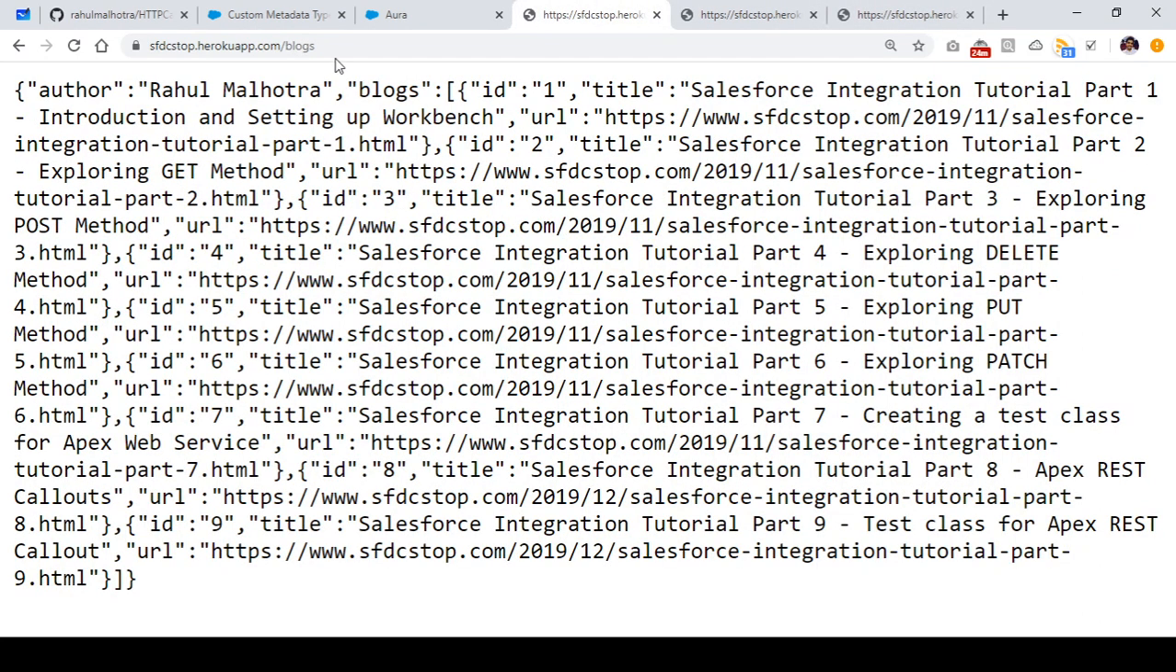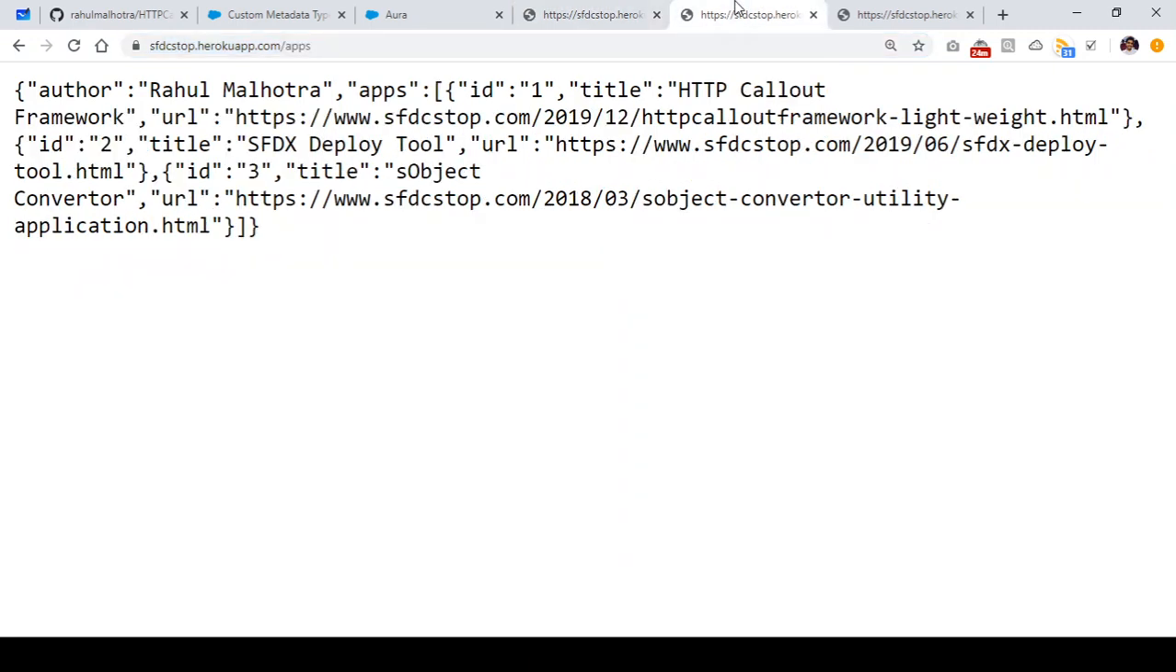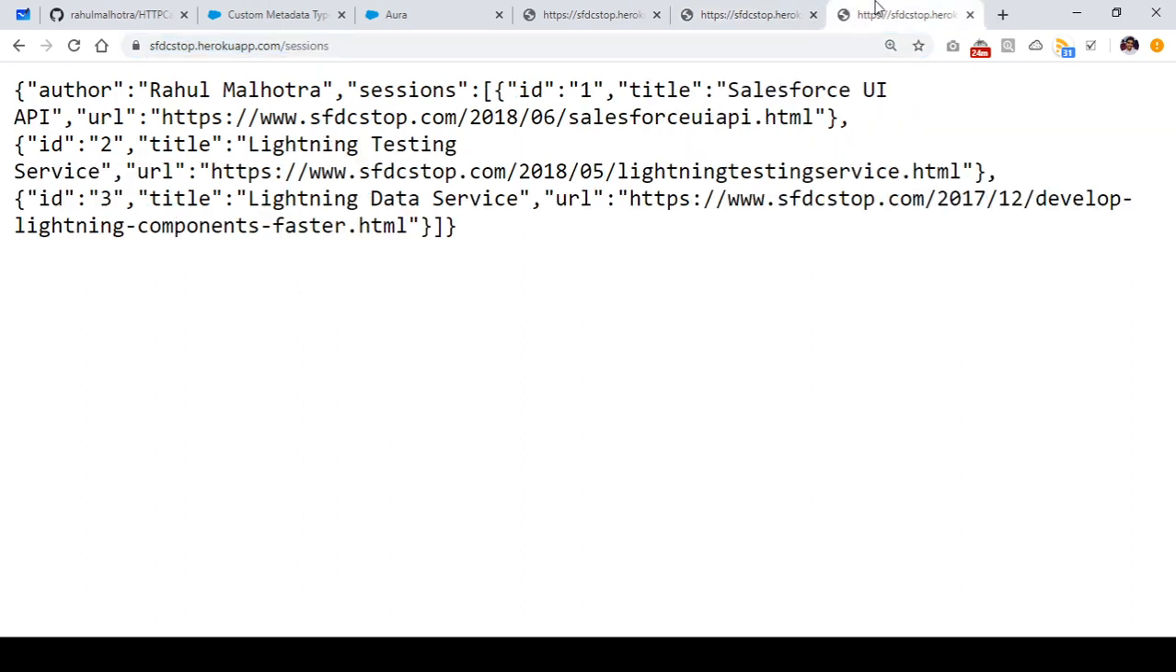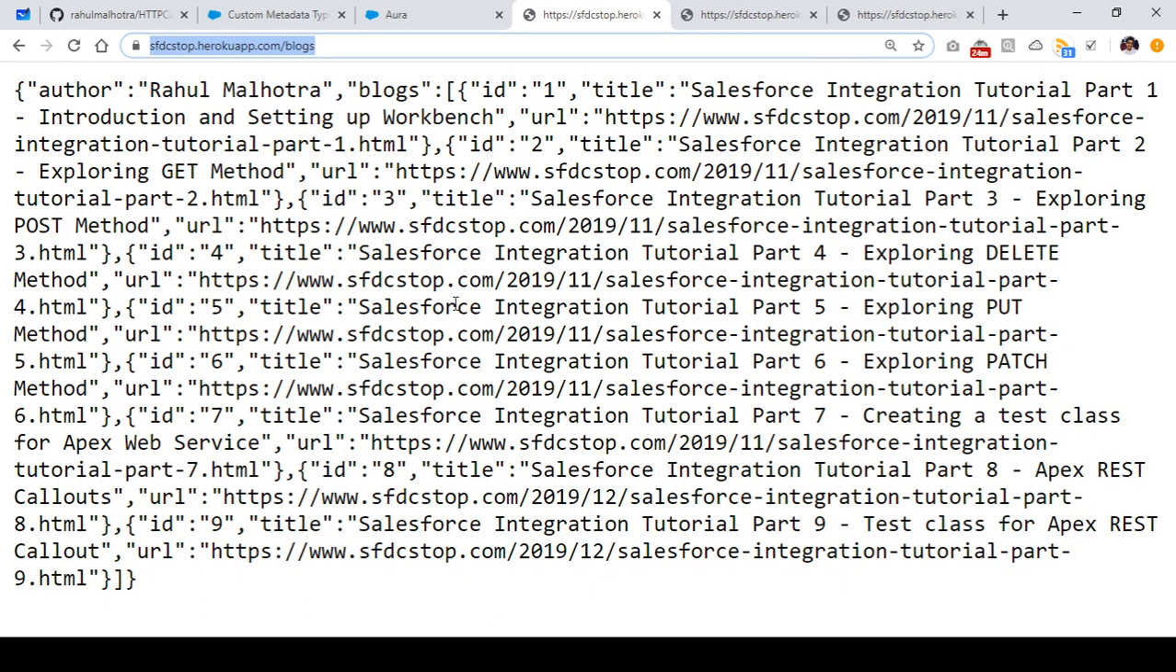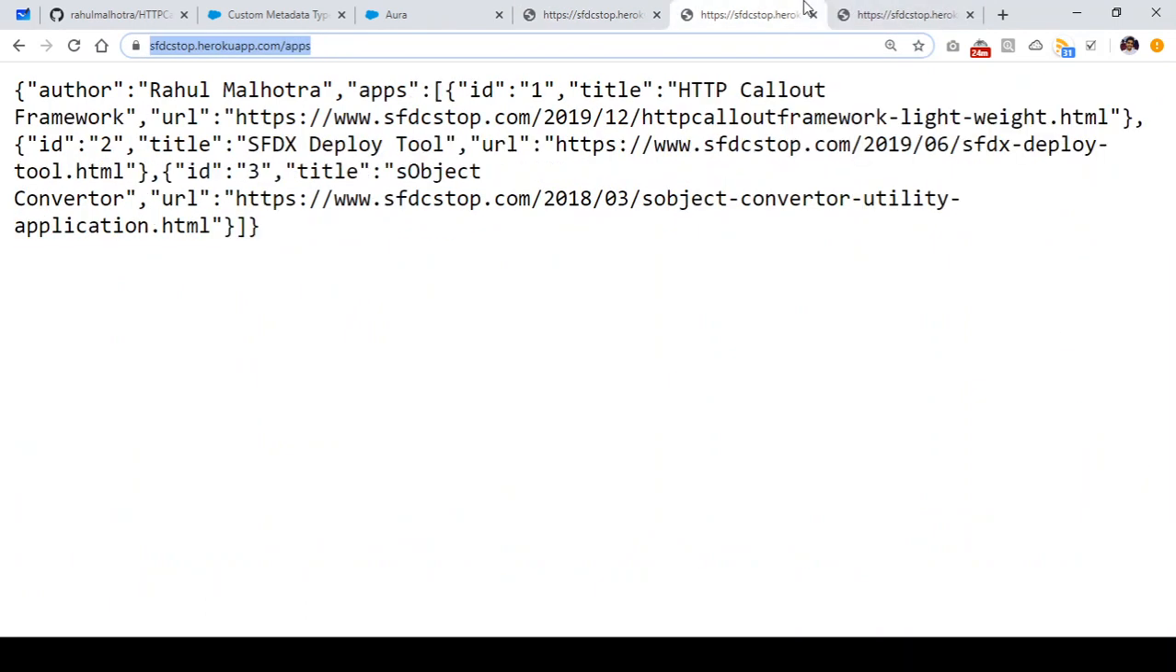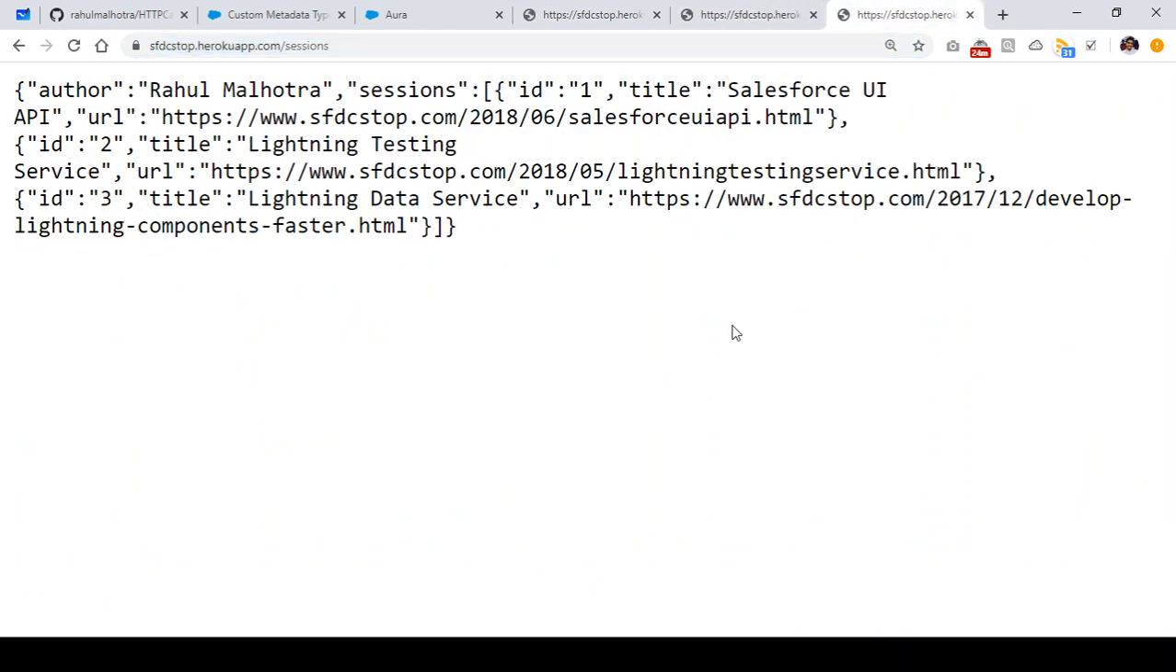So the first API is sfdcstop.herokuapp.com/blogs. The second API is sfdcstop.herokuapp.com/apps, and the third API is sfdcstop.herokuapp.com/sessions. Right, and each of these three APIs is giving me some data. So let's have a look at the data in each of the three APIs.